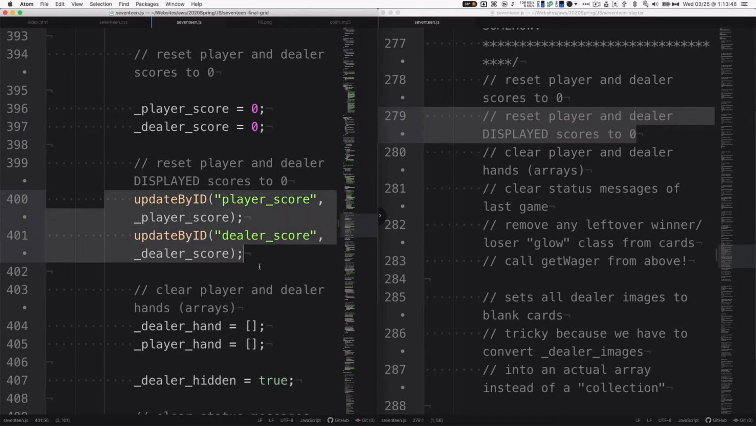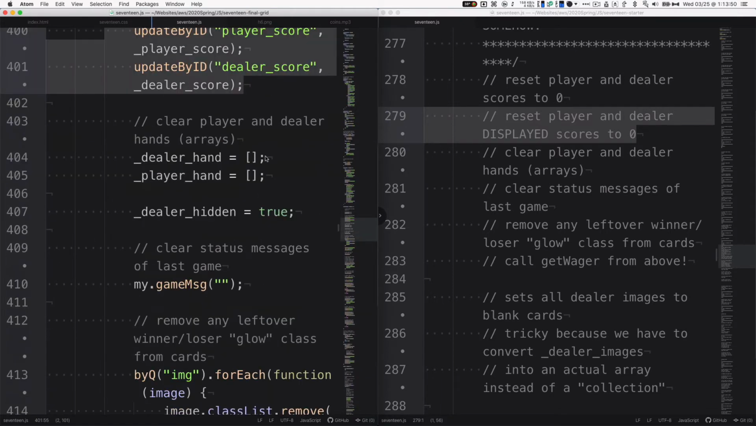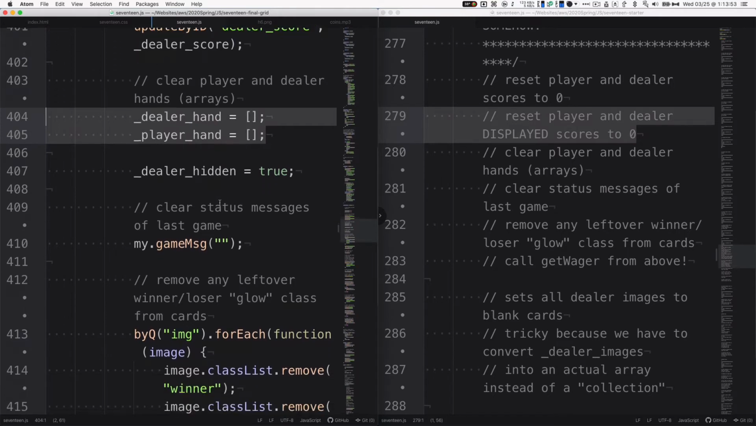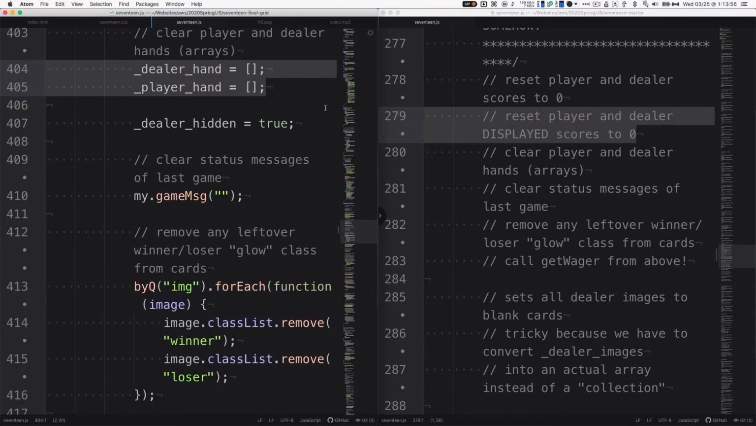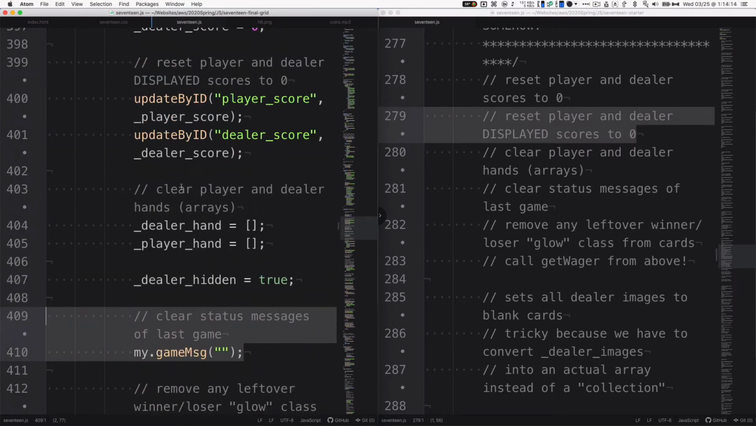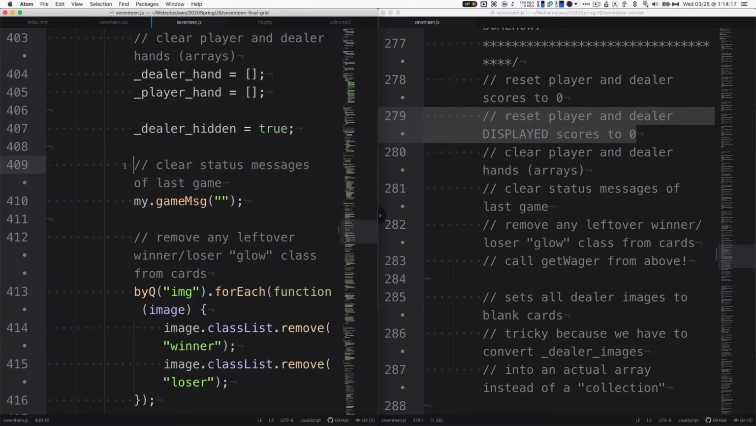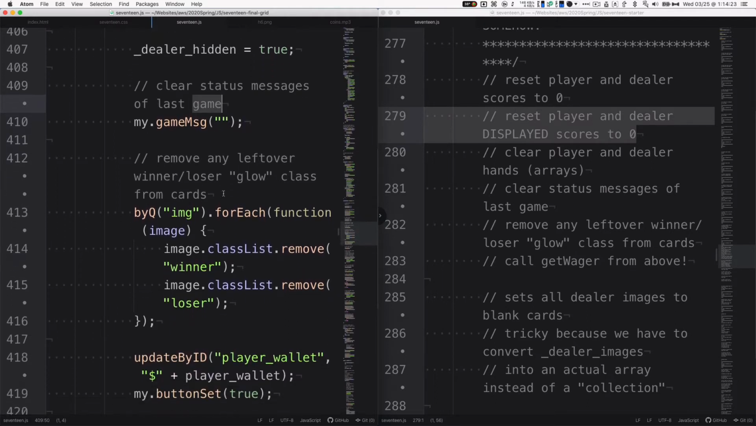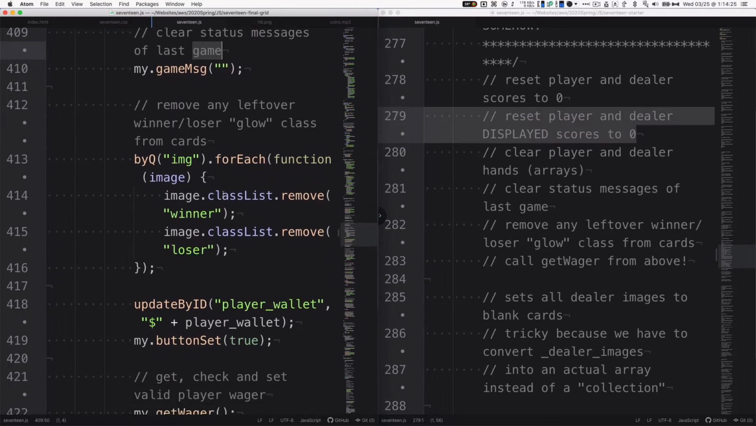So this is what's displayed. We're clearing their hands, so we're emptying the arrays. And then we're saying dealer hidden equals true. So we're going to say that first card is hidden again, because after the previous round, that was set to false so that we could see it. We're clearing out the game message of the last round. And I probably shouldn't flip back and forth between saying game and round. I should probably have said round here in the comments, but it's a little ambiguous there, so sorry about that.